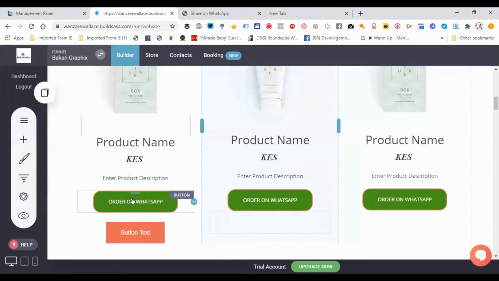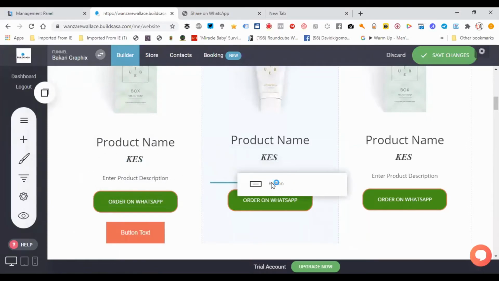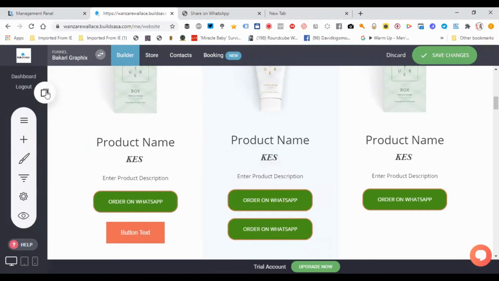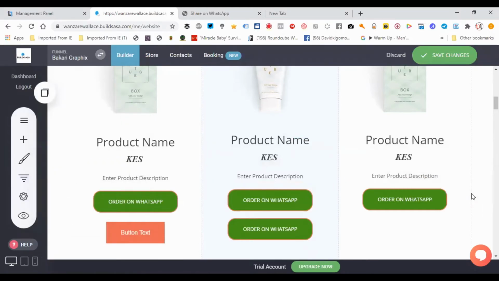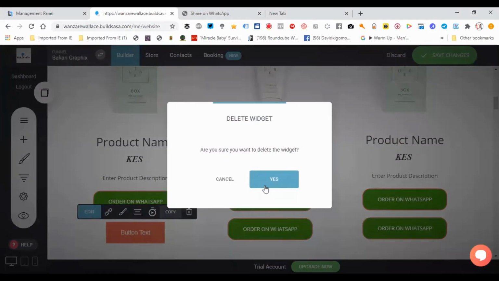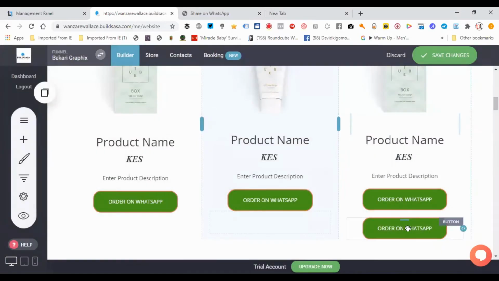And as I taught you before, you can just click this button and copy it if you feel like you've already linked it the right way. Come here, the button is here. I come, I drop it there. Okay. Then I come again because I copied it. It's here again. I come, I drag, I drop it there. Then I delete these buttons below. Right, and that's how easy it is to start selling on WhatsApp, and you can start selling online.